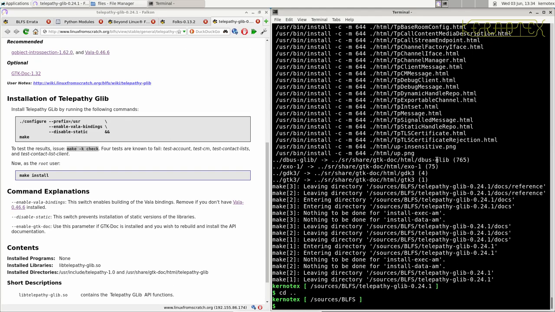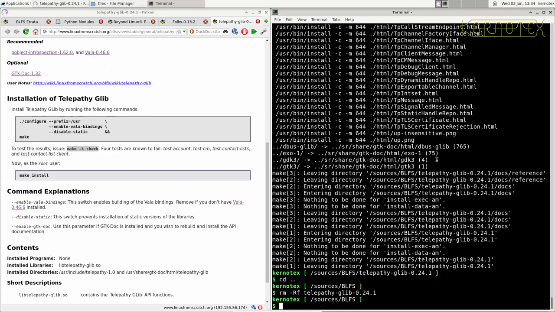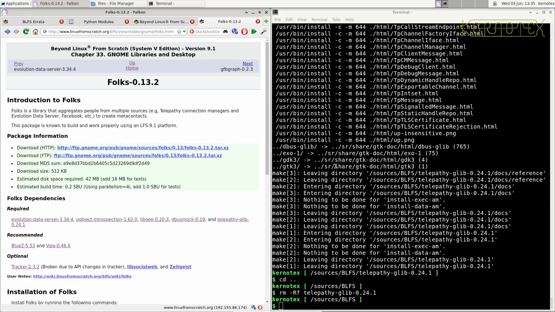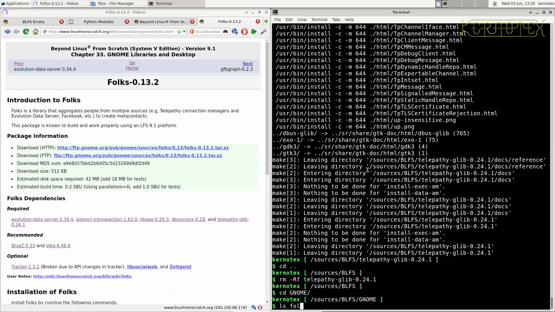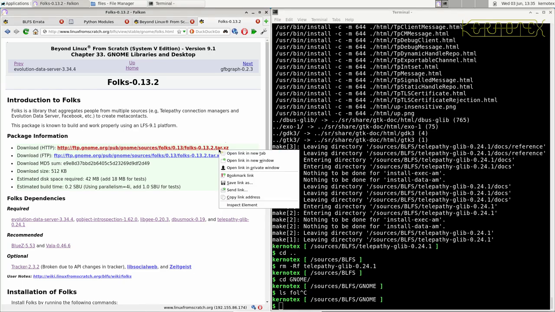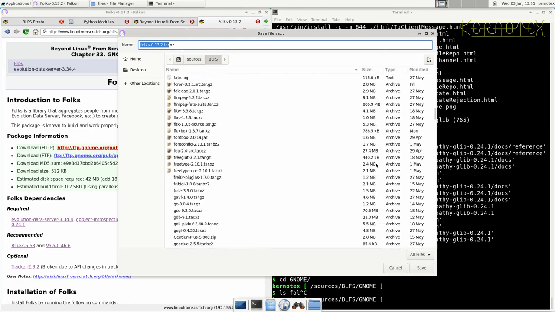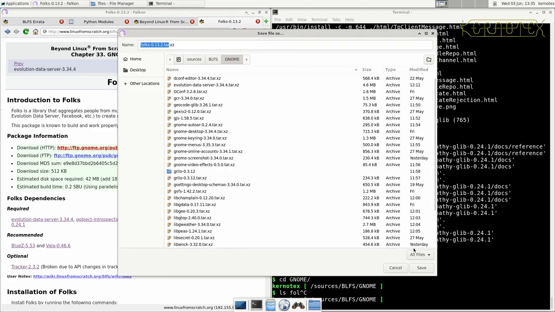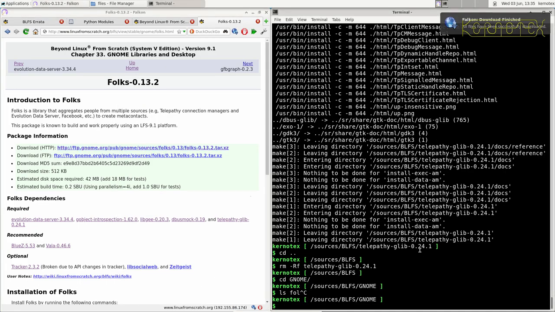So that's telepathy-glib done, and that was in chapter 9. So now we can build Folks finally, which is where we were originally. So let's go back to GNOME. Okay, so we can still download this. So it looks like I haven't deleted the Grilo directory, so let's do that first.